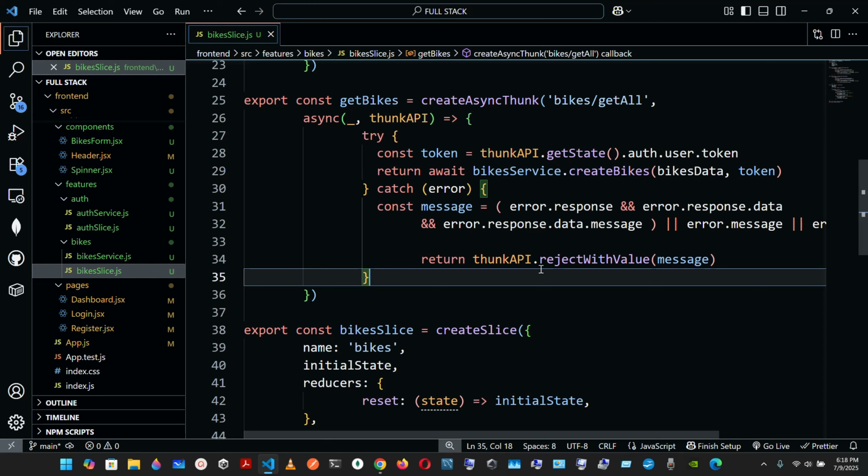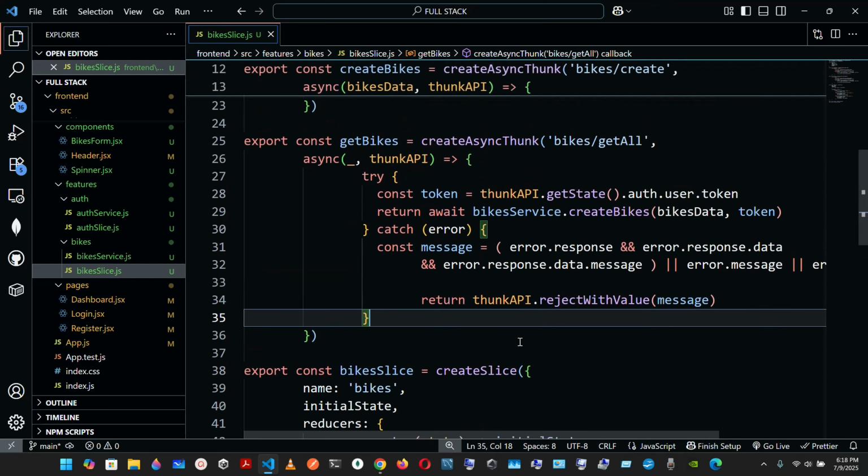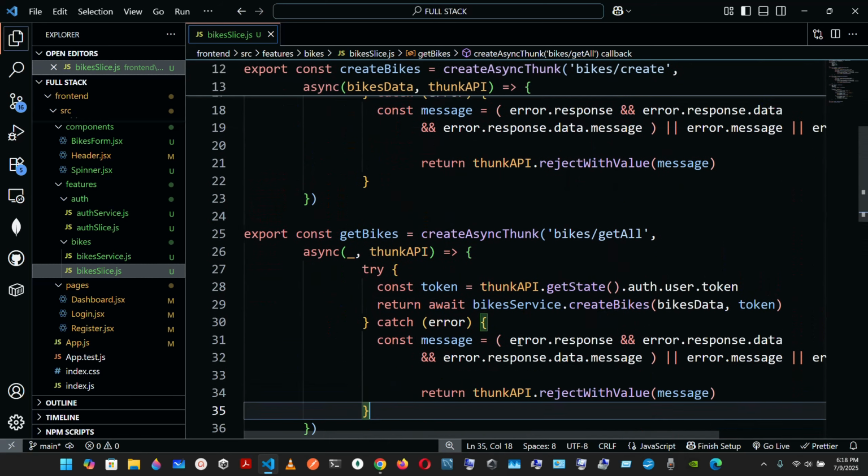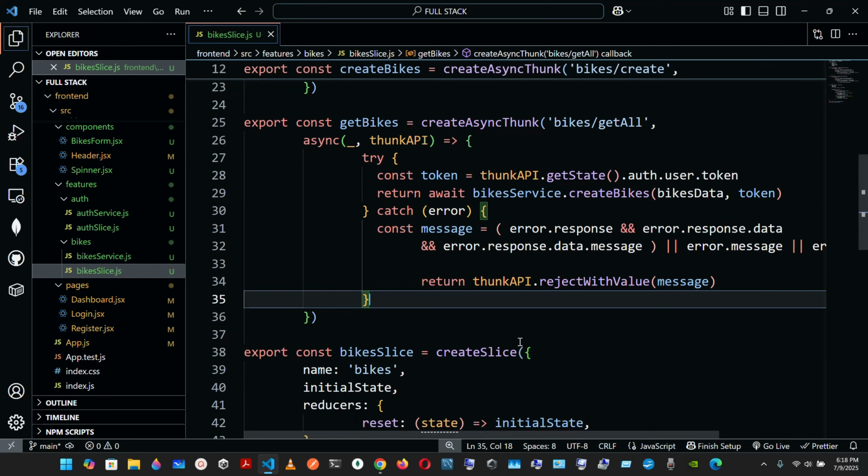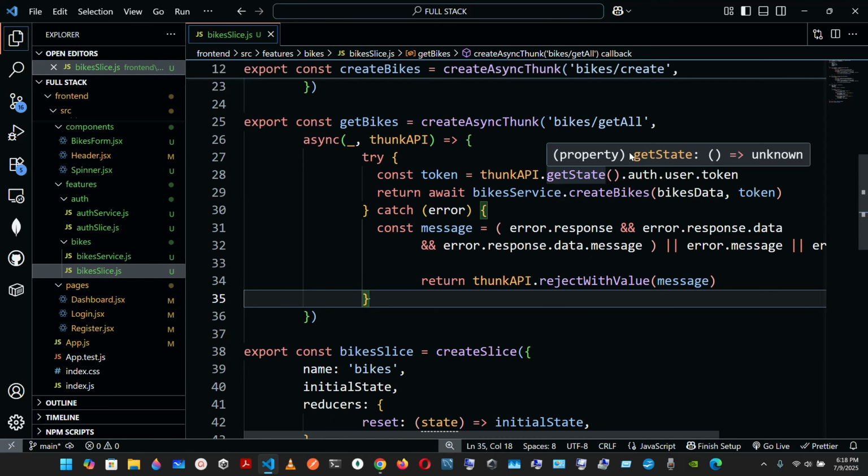So here we have the token, that's fine. This one is going to be getBike, so that's what I'm doing. Get bike, get state, we have the bikes getAll, that's fine so far.